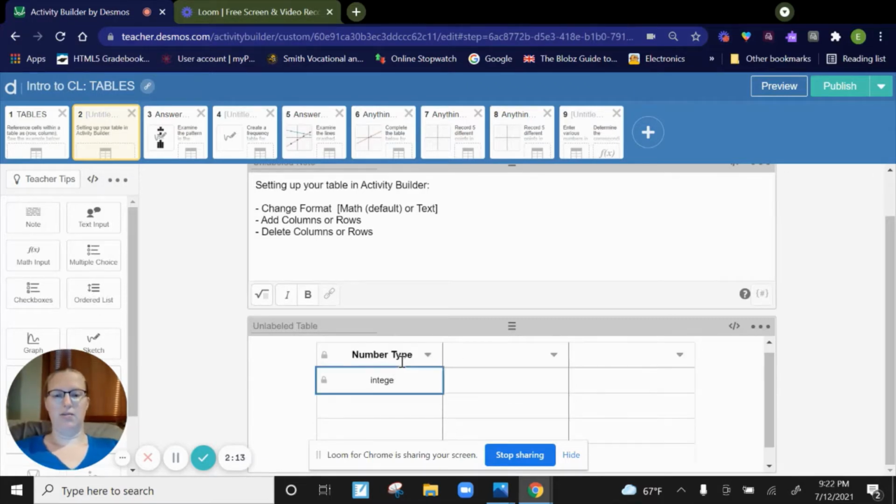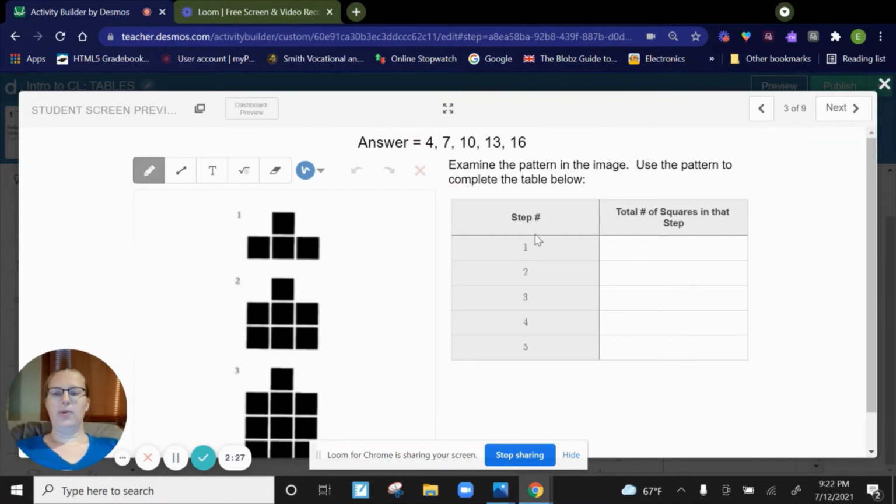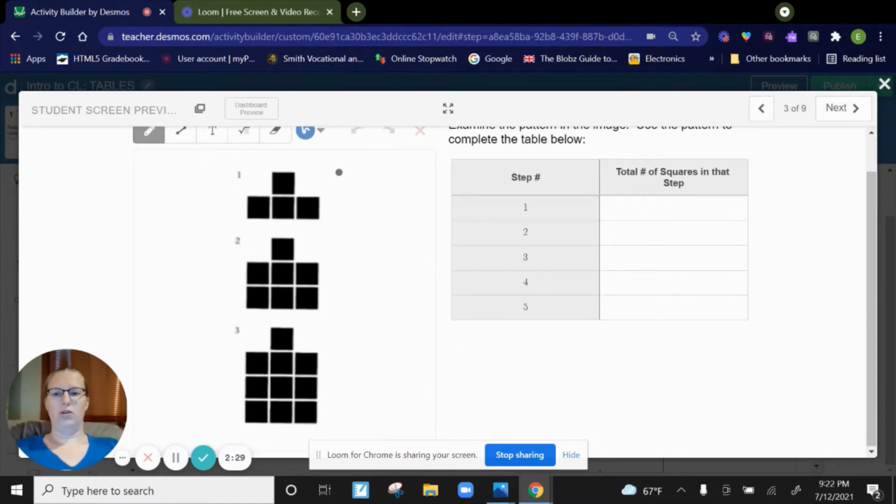And that might just be you pressing enter a few times to make sure that there's enough rows, or adding columns if you need columns. All right, let's jump into CL. In this example, students are to look at the pattern here, count how many squares are used in the first step, and record it here. So their first answer here would be 4. And then they would answer 7, 10, and continuing that pattern, 13 and 16.